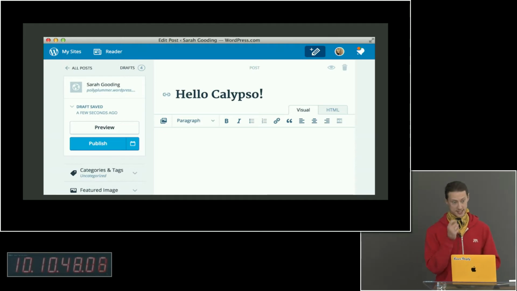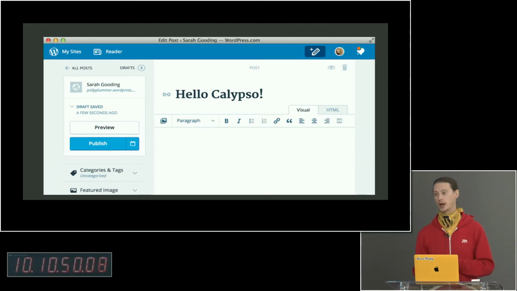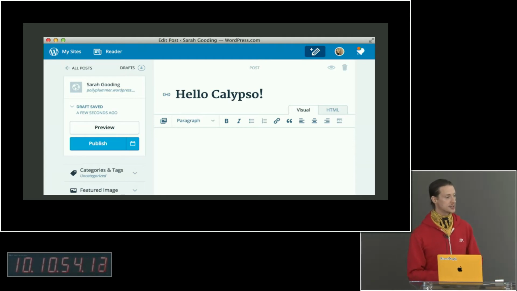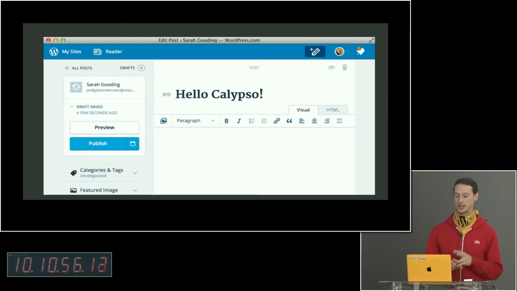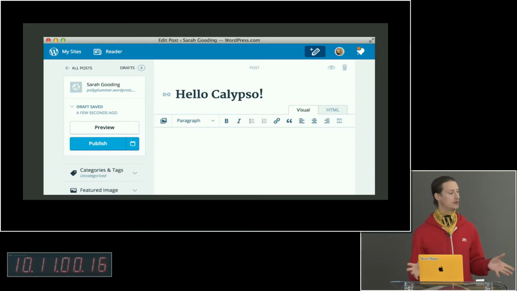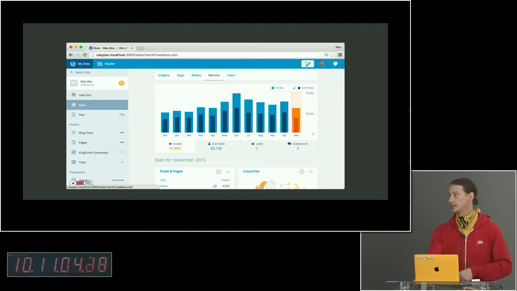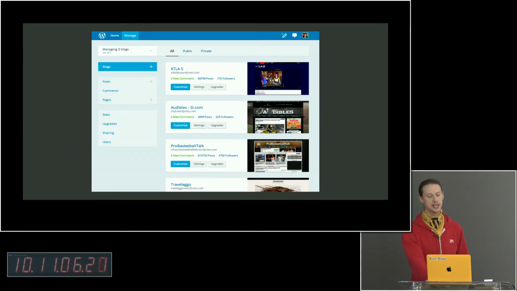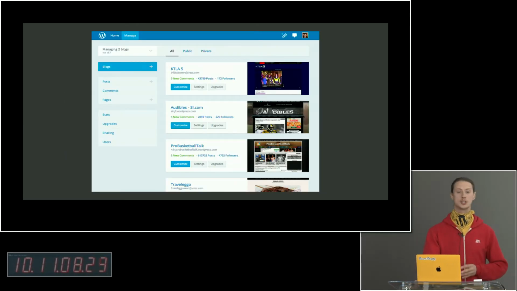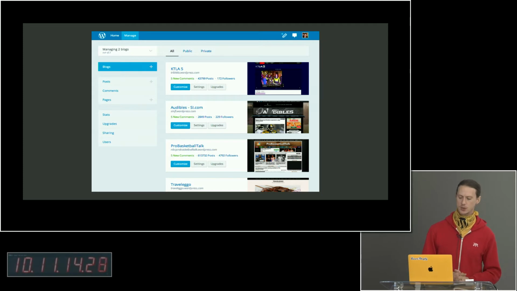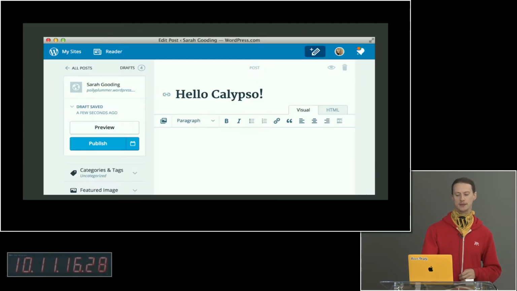One of the biggest things that's come out lately is a product called Calypso. And so Calypso is built on React. It's completely a single page web app design. And not only does it rebuild the entire admin area of WordPress in JavaScript and React, but it also has other abilities like checking stats, letting you manage multiple blogs all in one place, letting you track and read other people's blogs all from one admin area. And so Calypso was put out by the folks at Automattic.